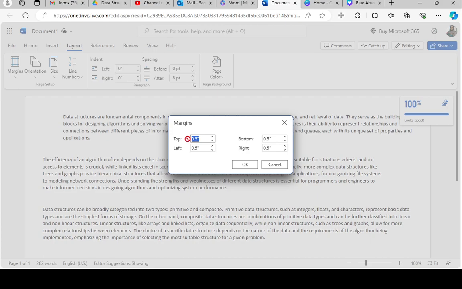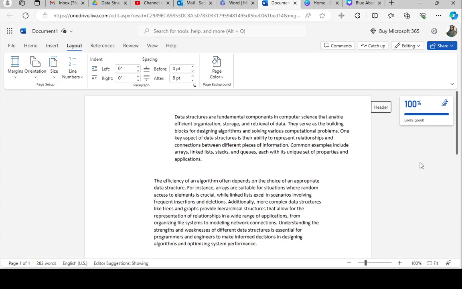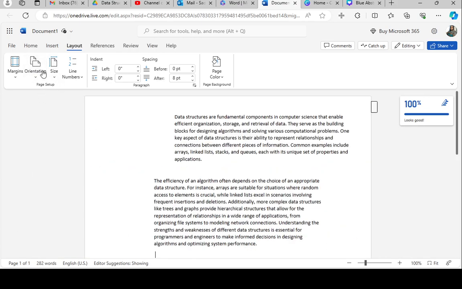And similarly, if we choose the custom margin, we can set it ourselves. Suppose here I say 2 inches for the top margin, okay, and I press OK. Now you can see there is more gap at the top, between the border of the page and the writing. Then if I want to apply portrait, now you can see the layout is different, and landscape is horizontal, whereas portrait is vertical.